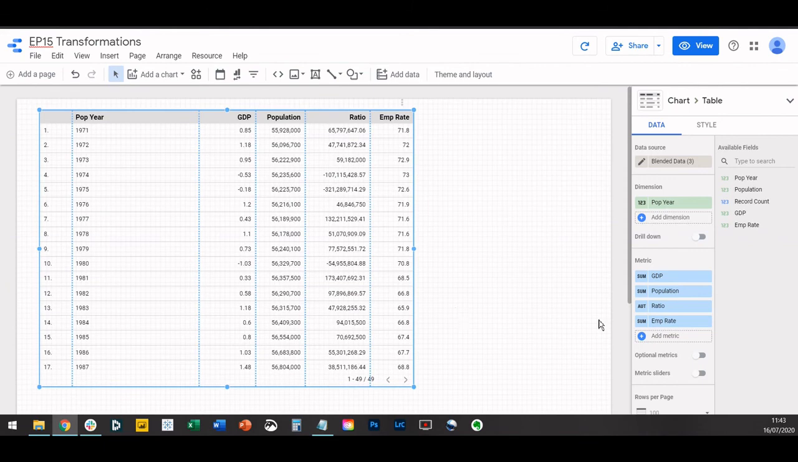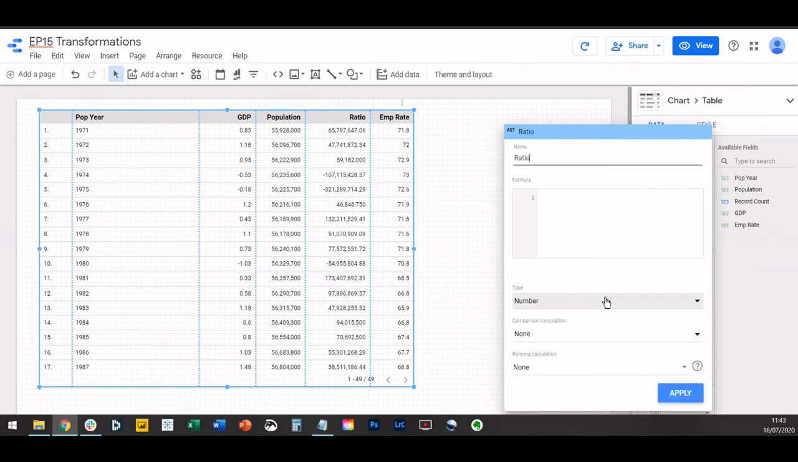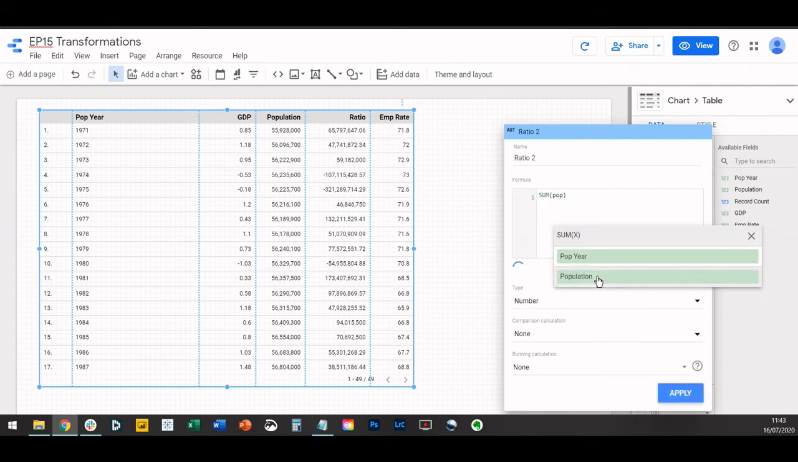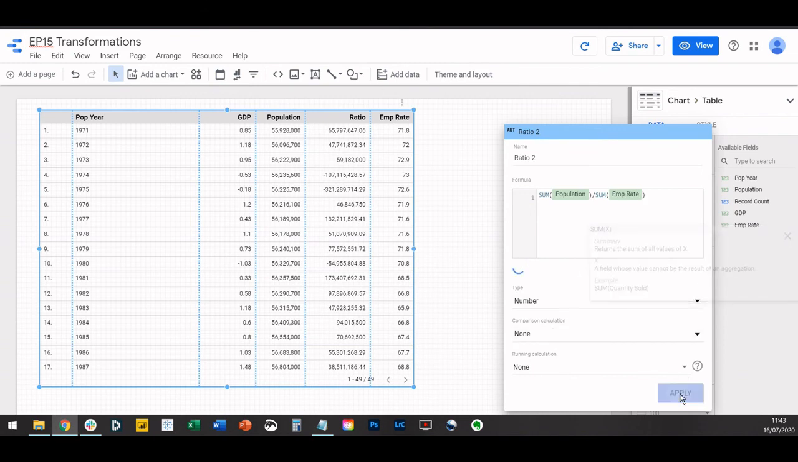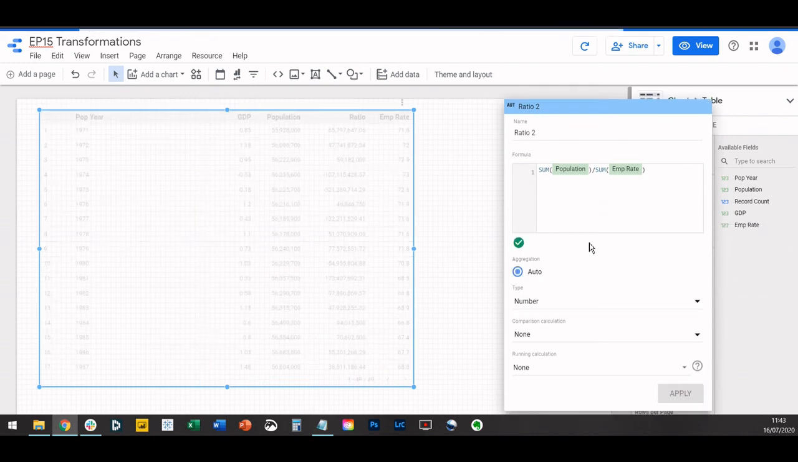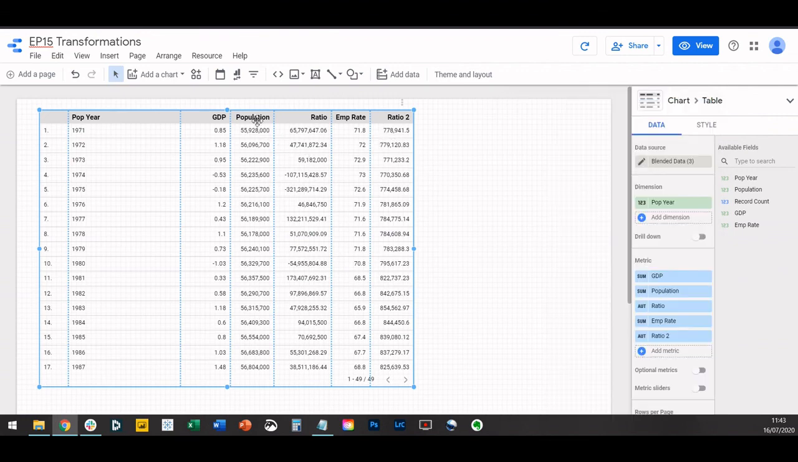And if we wanted to make another metric, create a new field, let's call this ratio 2. So the sum of population, now we want to divide that by the sum of employment rate, as a number. Let's apply that change, and that's ratio 2. So we're looking at the ratio between population and employment rate.